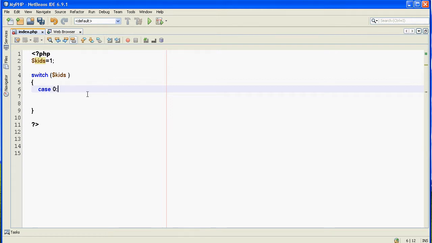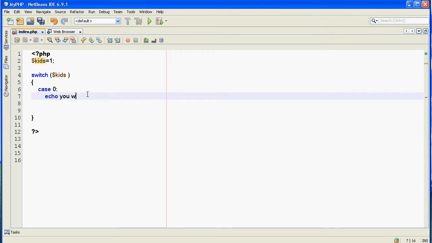Case 0, I will say something like echo, with quotation marks, you will get $50. And I end this one with a semicolon. I can write as many statements as I want. No curly brackets here, no curly brackets again, only one time curly brackets, this one and this one only. After that, no curly brackets anymore.